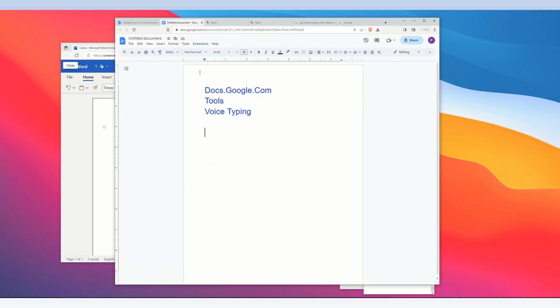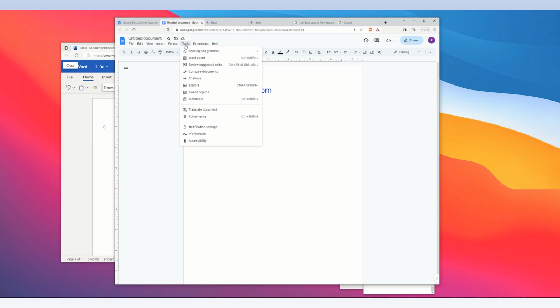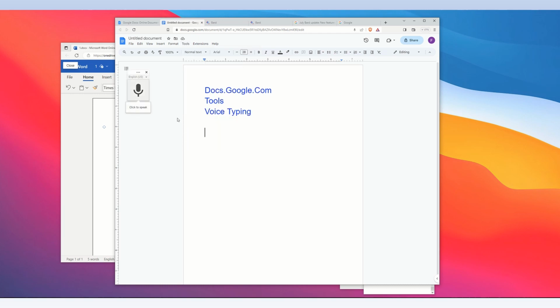Go to Google Docs and in the top bar, look for Tools. Click Tools, then go to Voice Typing. Voice typing transforms your speech into text and then puts it directly into a Google Docs document. When you click voice typing, you get a microphone icon. When you click it, the dictation will begin.